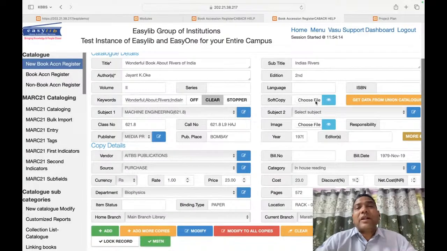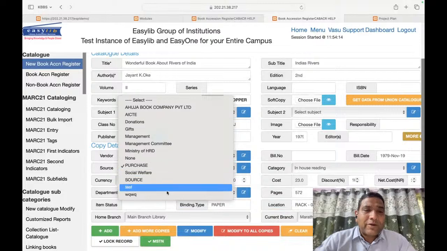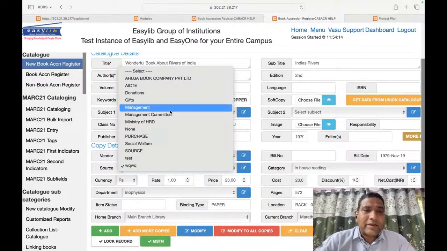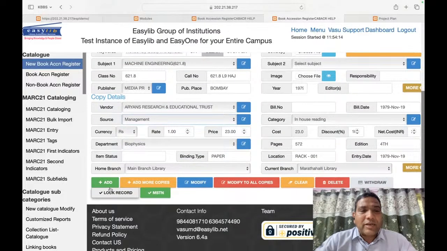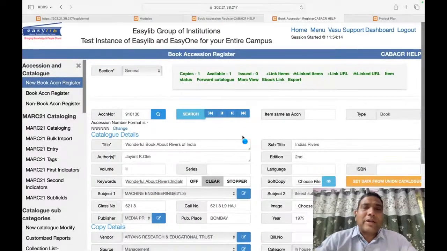If you have a soft copy, you add the soft copy. If you have the ISBN, you type the ISBN, click on it, and it will get the ISBN data. Purchase related information, which vendor you procured it from, price and all the details you add here. You click on yes, add. That's all, and the book gets added.